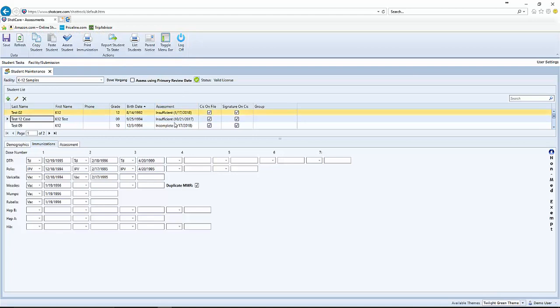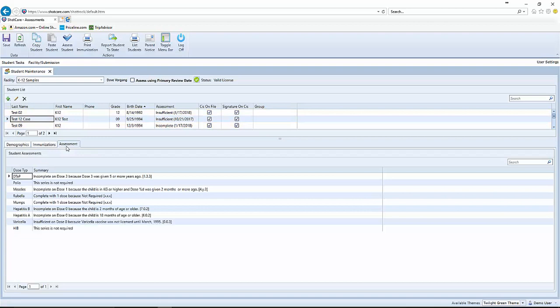Now, even though you do see the overall assessment right here, you can see the individual assessments by clicking on the assessment tab, and you can go down there and you can see the different ones. So that's helpful to identify which particular doses have a problem.